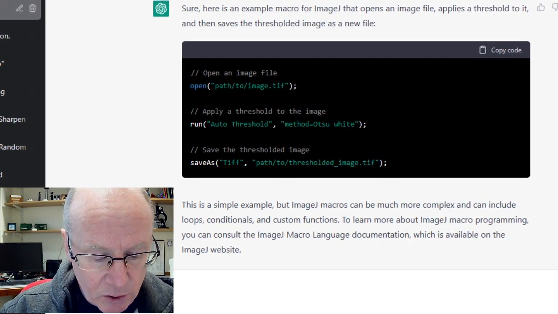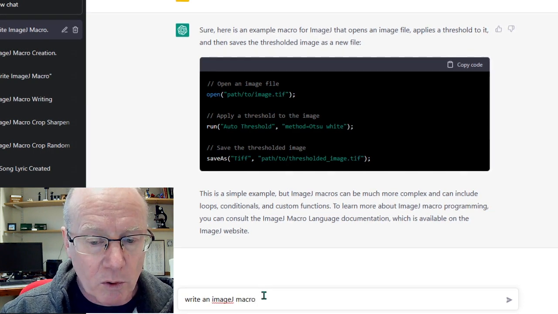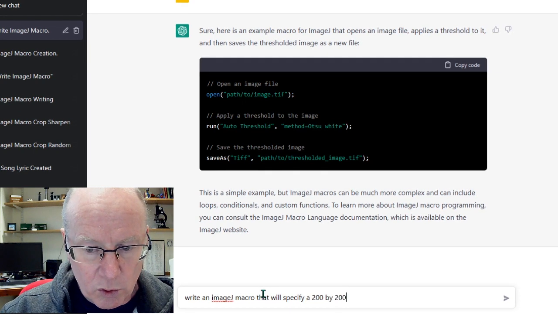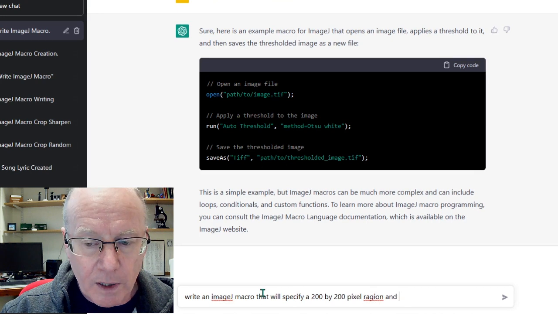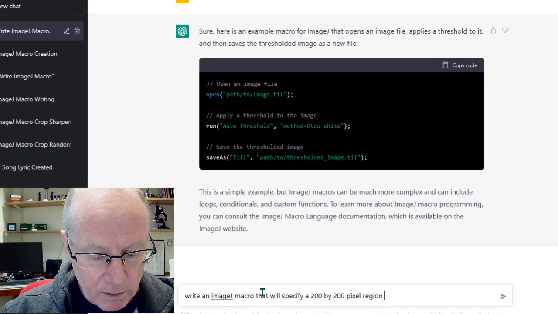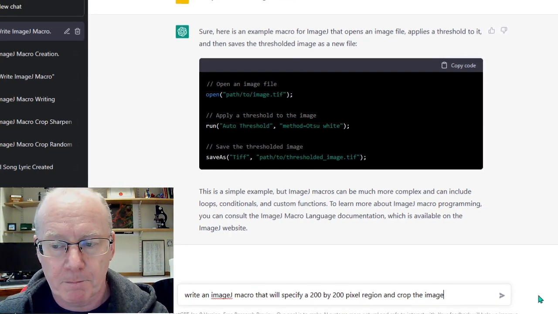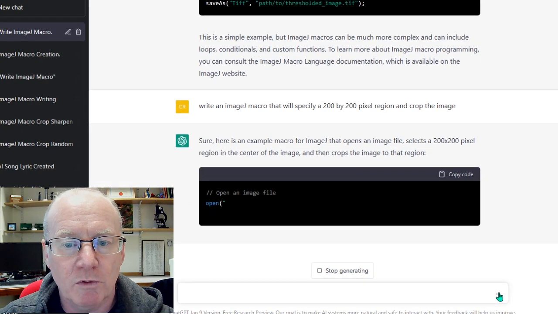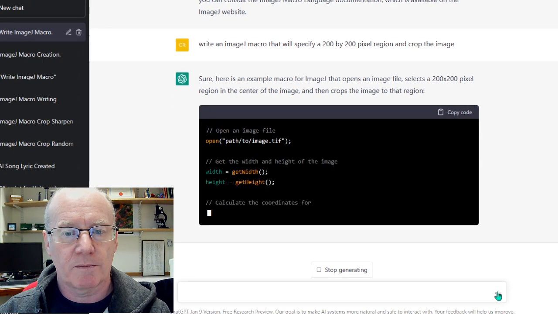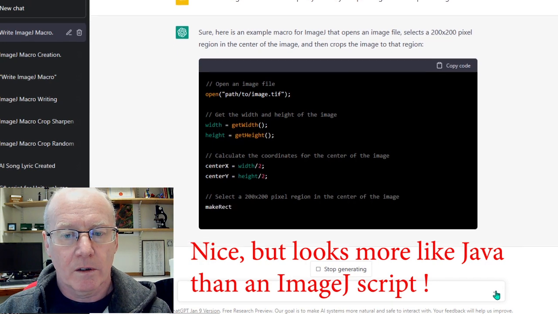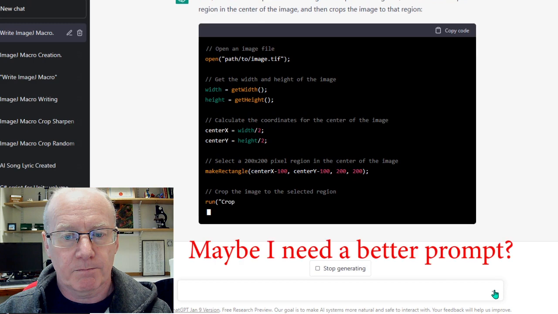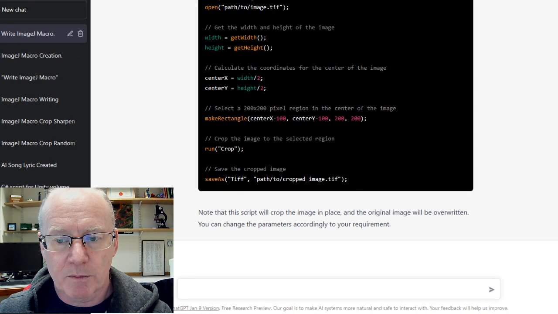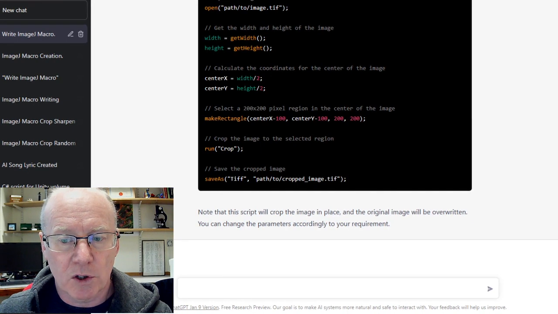Great, okay, so let's ask it to write an ImageJ macro that will specify a 200 by 200 pixel region, and, oh, spell that correctly, region, and crop the image. Sure. Here's an example of a macro for ImageJ that opens an image file, selects a 200 by 200 pixel region in the center of the image, and then crops the image to that region. Okay, so it says the script will crop the image in place, and the original image will be overwritten. You can change the parameters accordingly.